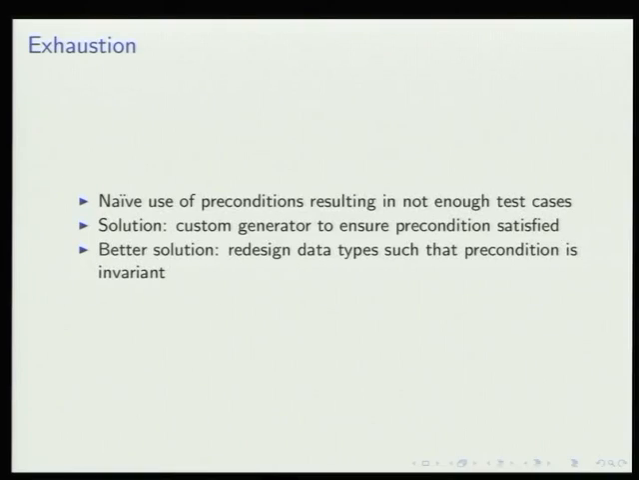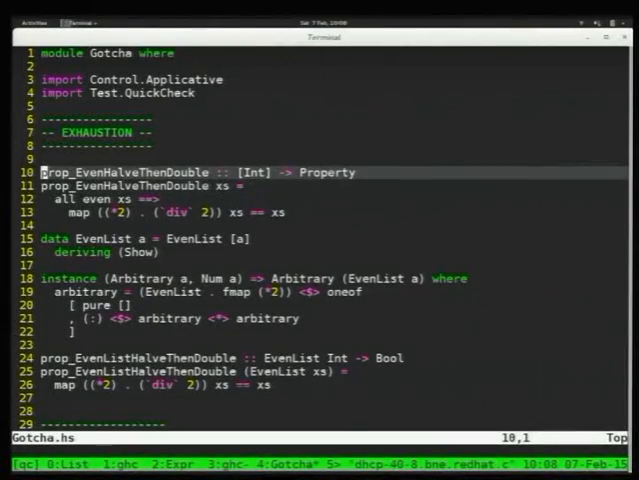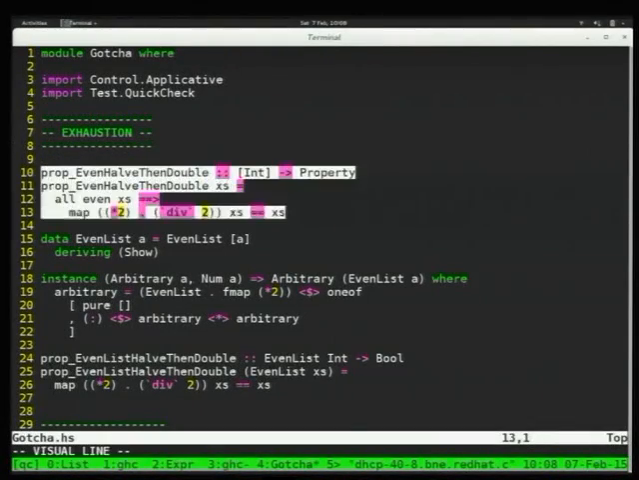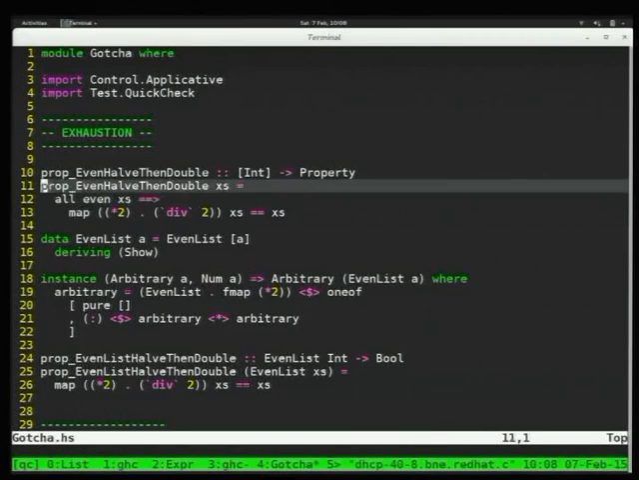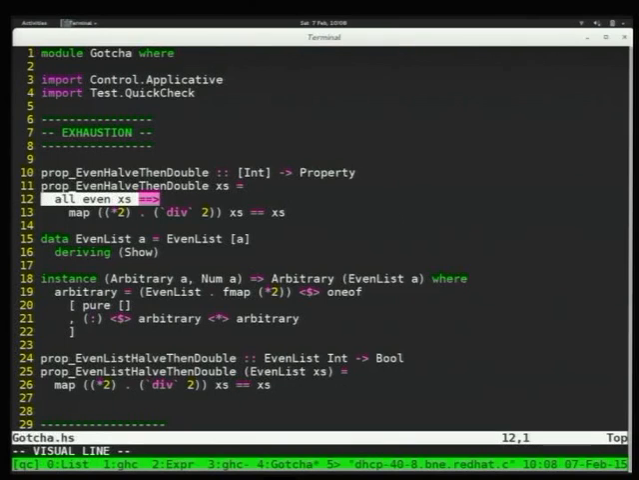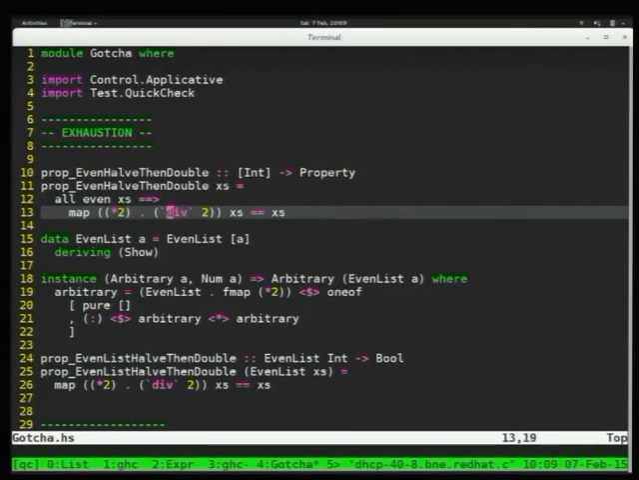Okay, so there are a few gotchas. The first one is exhaustion. So if we consider this property given a list of integers with the precondition, and that's what this arrow function does. So with the precondition that every value in that list is even, then we should be able to, for every value in that list, divide it by 2, then multiply it by 2, and that should give us the original list that we had. So for any list of even numbers, if you divide all those numbers by 2 and multiply them by 2, you have the same list of even numbers.